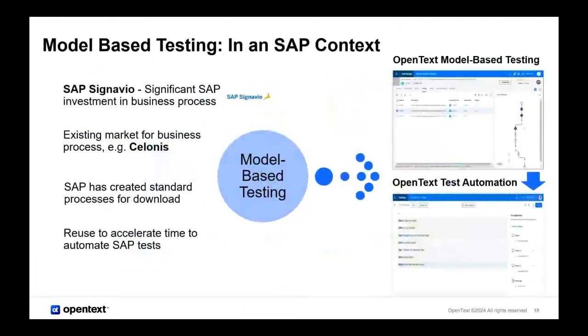Now, just touching upon the concept of model-based testing, and again, in the SAP context, SAP Signavio being a big driver of where organizations are starting to look at their business processes. With the business process flows, whether from process mining and understanding the different processes that sit within your SAP system, you are able to take that information and drive that through into our solutions.